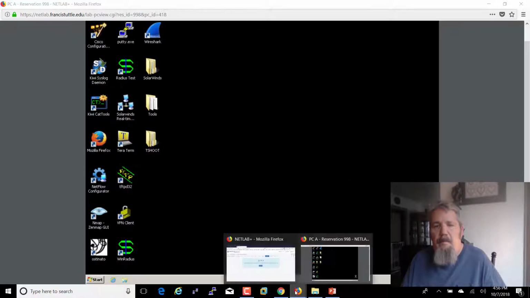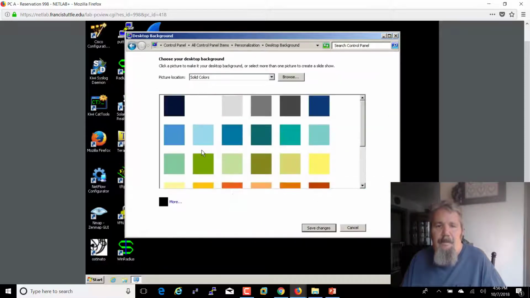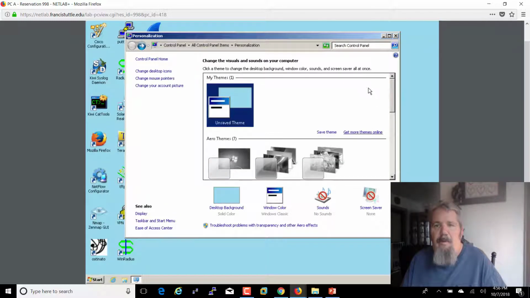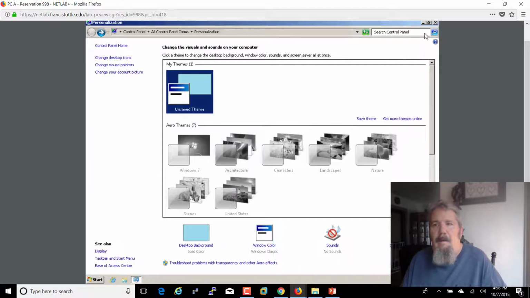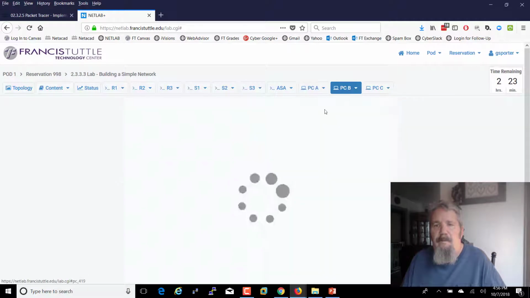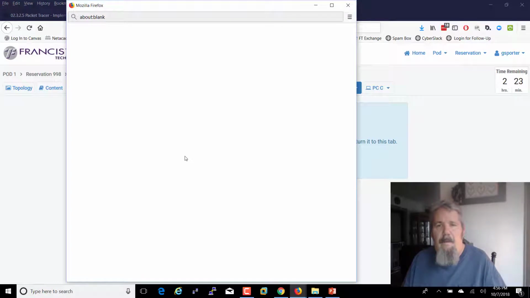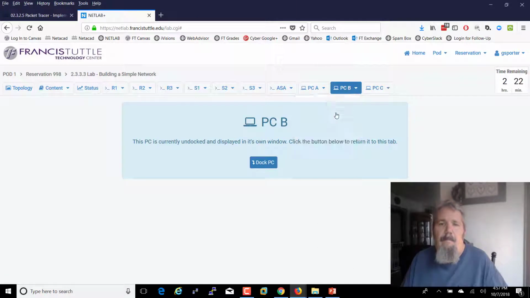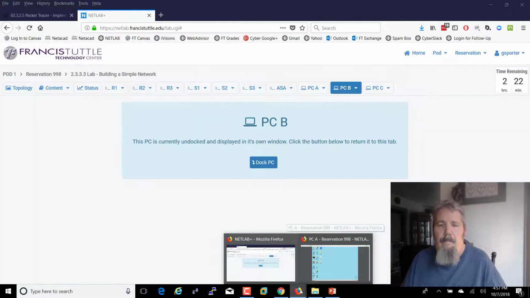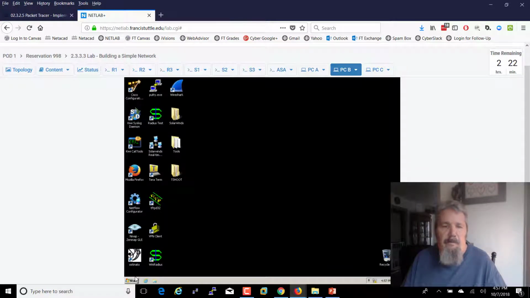And then on my other one, the other thing I like to do is change the background color so I know which one it's on. So let's go to PC 2, undock it. Come on. Well, it's acting up on me. I'll just do it from here.